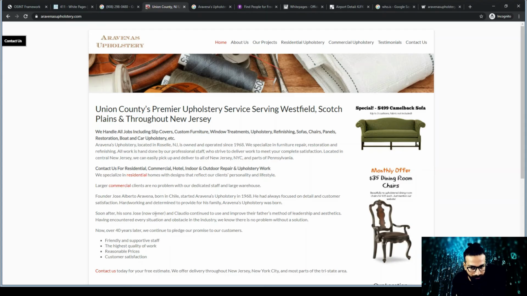Now we know the current owner's name, and we also know the name of the founder and Claudio. I think both of them belong to the founder's family. They continue to work on this business. So we know the company name, phone number, company location, and the founder and the current owners as well.